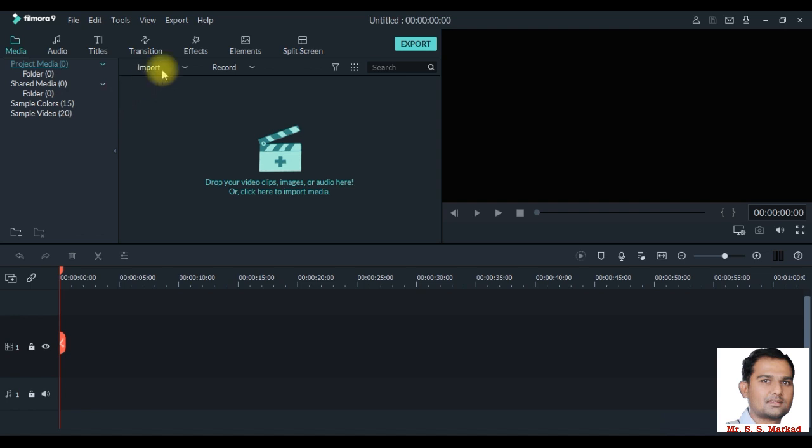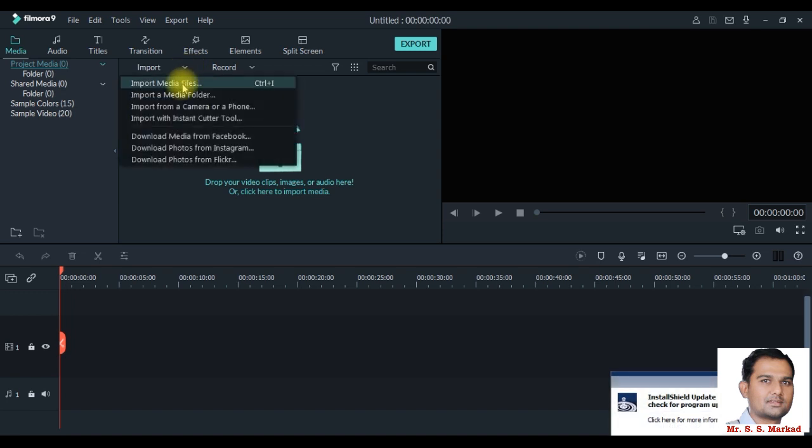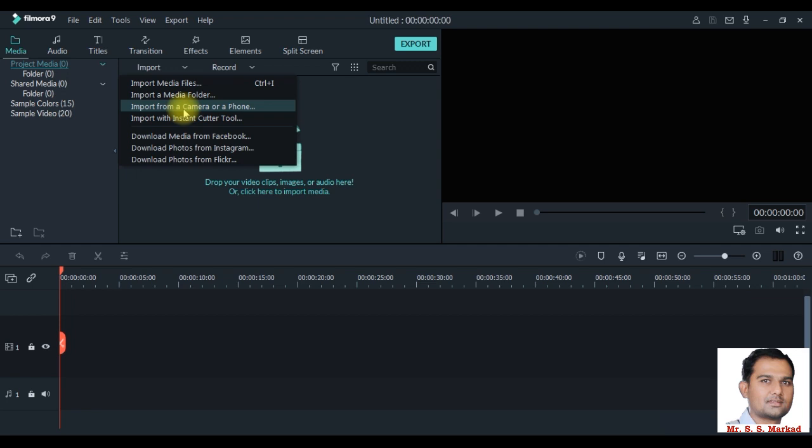Media files can be added either by importing or recording. For importing, selected media files can be added, or a complete media folder containing different media files can also be imported in the software environment. Moreover, camera and phone media can also be imported in the environment. Moreover, there is a facility provided to download media from Facebook, Instagram, Flickr, and such online sites.